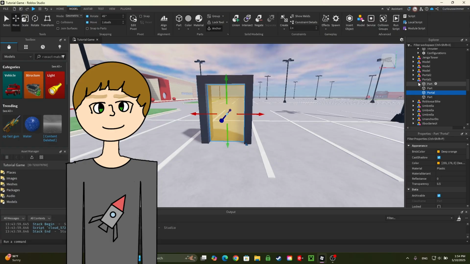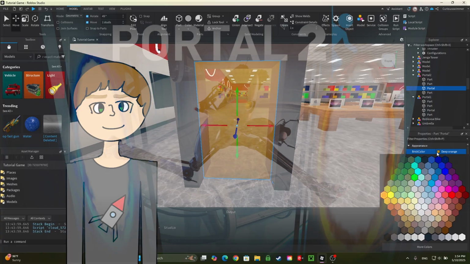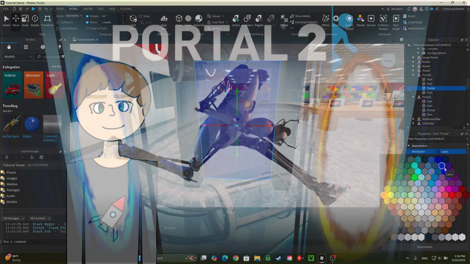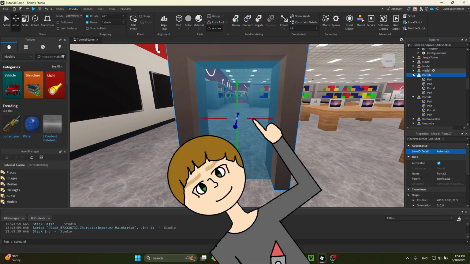Now I want one of the portals to be blue and one of the portals to be orange. Totally not a reference to any game ever published. This is definitely my original idea. All right, that looks like a good color.